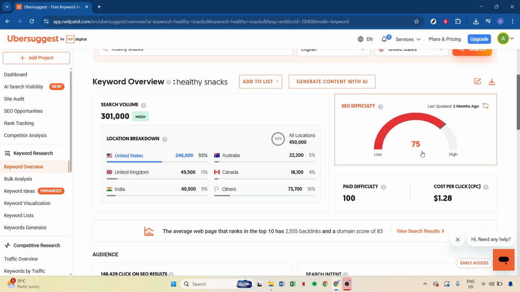Ideally, you want to aim for keywords with a decent search volume while maintaining a low SEO difficulty. A balance here means the keyword is popular enough to generate traffic, but not too competitive, making it easier for you to climb the ranks.